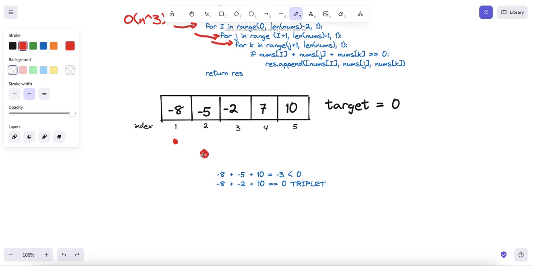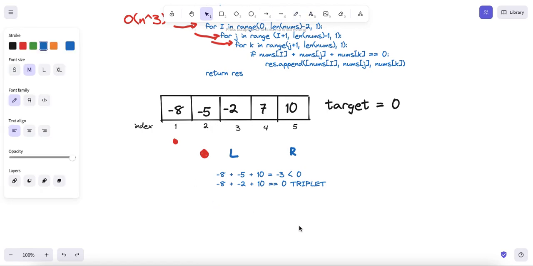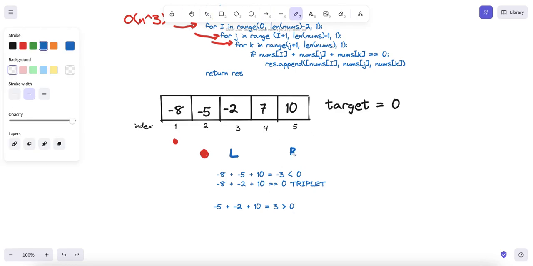We're then considering the -8. And then again, we have our left pointer at -2 and our right pointer at 10. So again, here we can compute a sum, and we would see that -5 plus -2 plus 10 this time is equal to +3, which is greater than 0. So in this case instead, since we have a sum which is greater than 0, we want to decrease our sum, and we know our numbers are sorted in increasing order, so all we have to do is move our right pointer to the left.